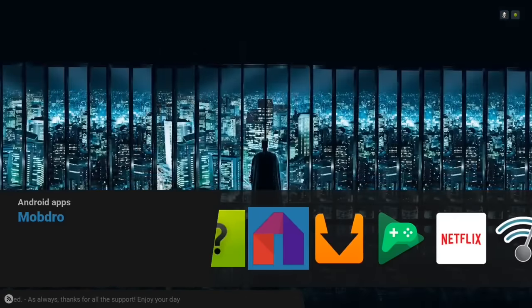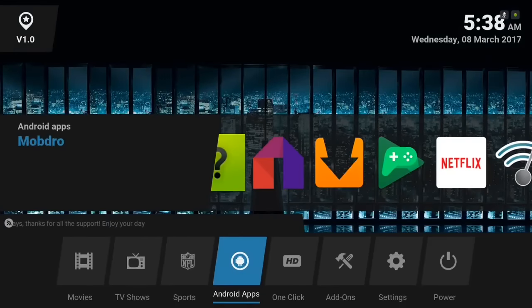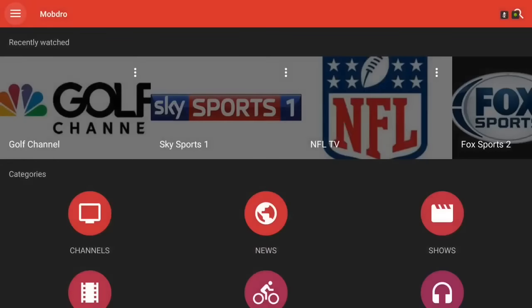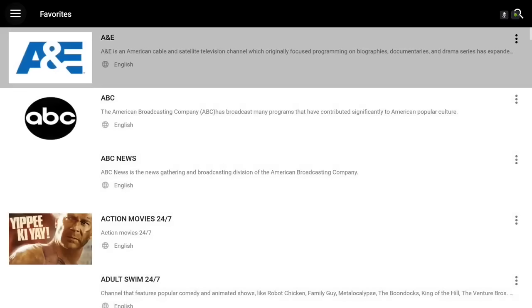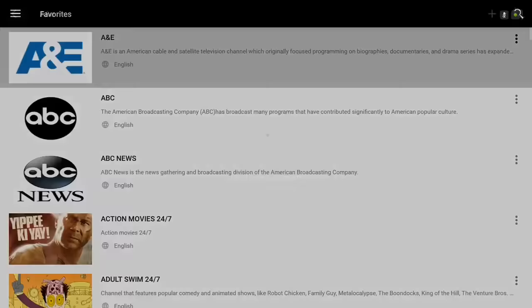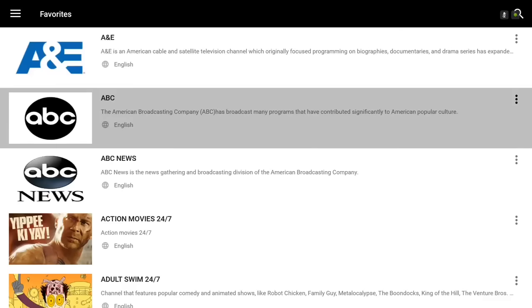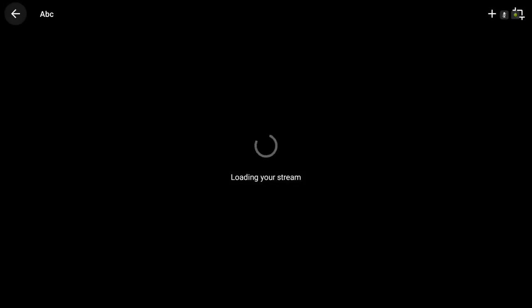So as you can see, if you want to watch live TV and say you have Mobdro installed, just go to Android apps, click on it, boom, you're right inside here. We'll just go to favorites, and as you can see, you got your live TV. So we'll just try this out, A&E, see if this one's gonna load. It says the stream's offline. Let's try ABC.